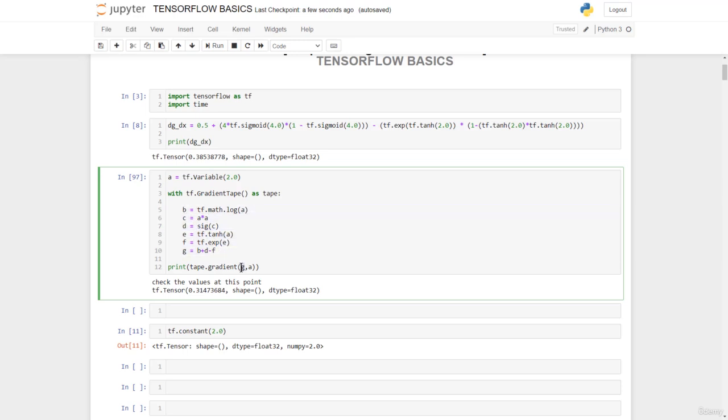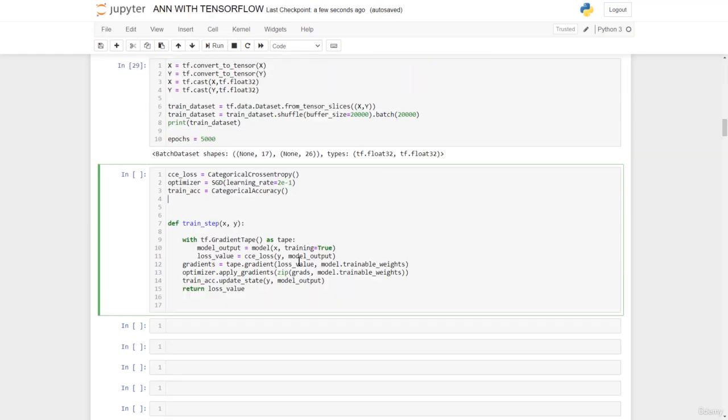Now this G in our case is the loss, and A was a particular weight we wanted to calculate this partial derivative. So right here we are calculating the derivative of G with respect to A, and then here we're calculating the derivative of the loss with respect to the different weights. And once this is done, we simply optimize those weights. To optimize those weights, we have this apply gradients method.